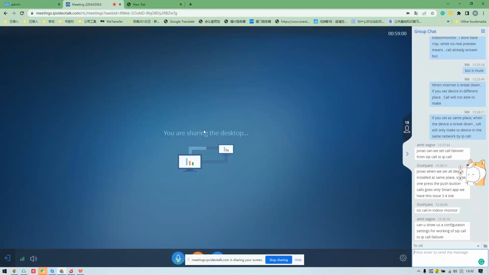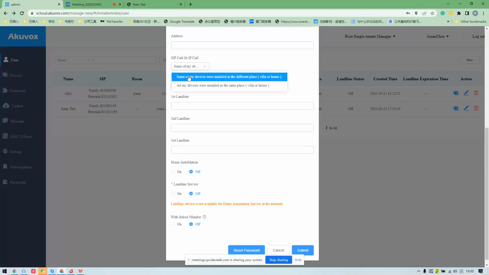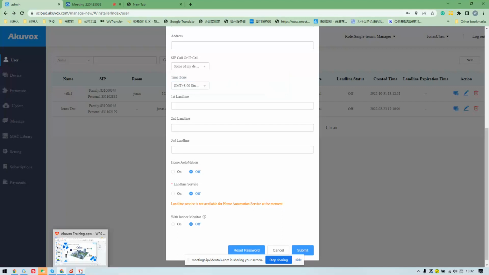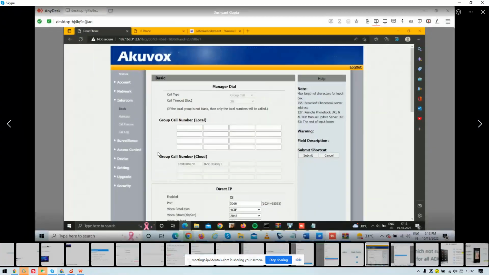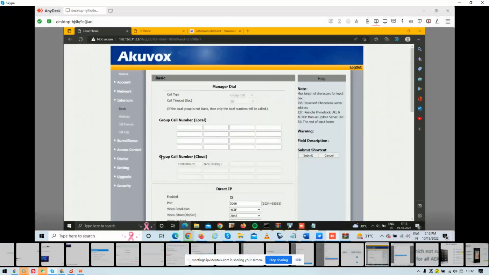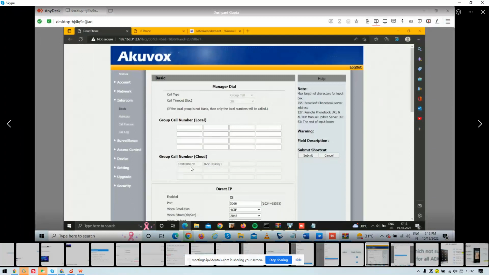So once you set it by original, I need you guys to test and give feedback, and report to me how many tests you have done and how many minutes you have to wait. If I choose device in different place, this is how it looks like. Under this group call number cloud, two SIP numbers will be shown.